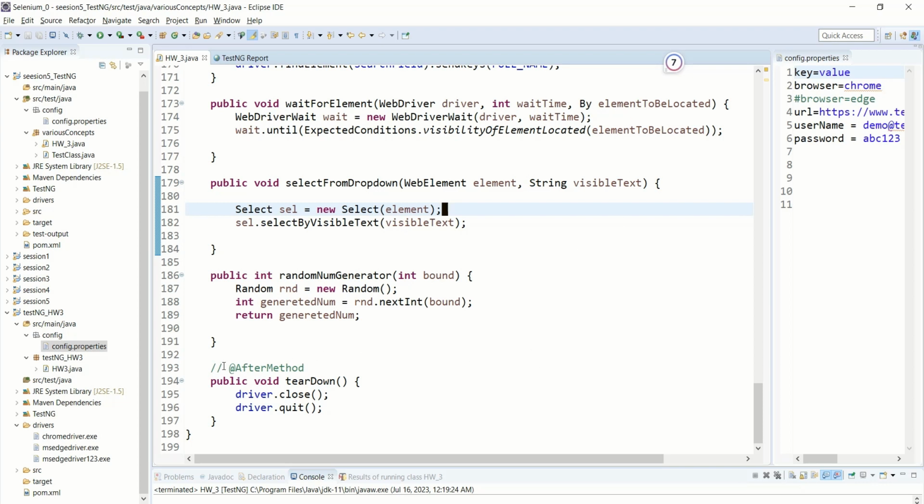And I just put the annotation for the after method. We can do it without that too.